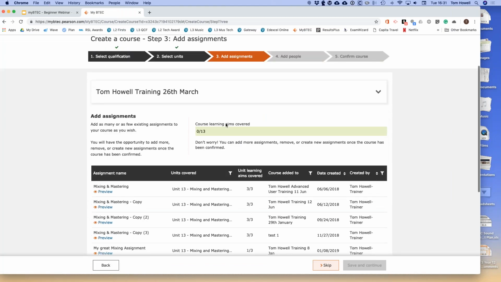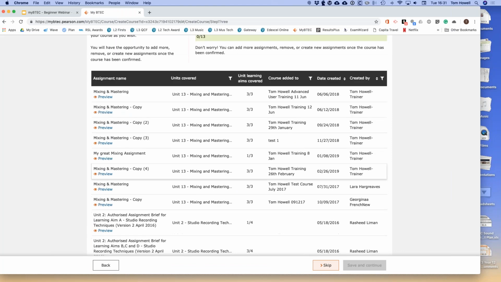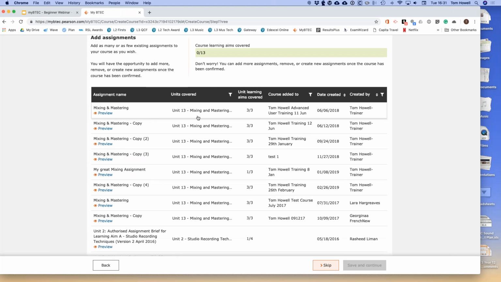Now I've got here some of the units that have been used in the past. You can see how once you've started using myBTEC, things can get up and going quickly. These are units that I've used before. I've obviously created an assignment brief for mixing and mastering previously, in June 2018. It covers all three learning aims, so I think I'm going to go for that one.